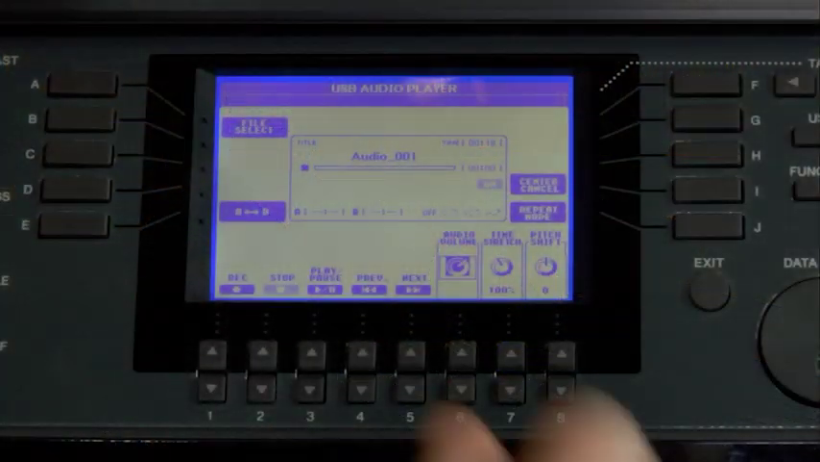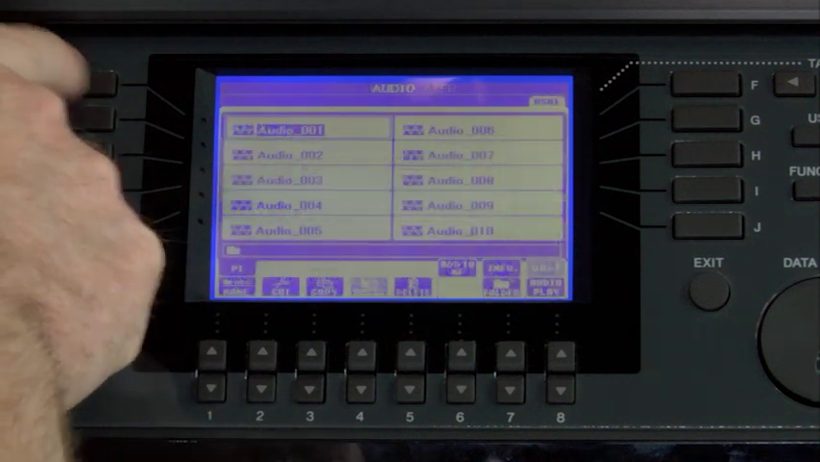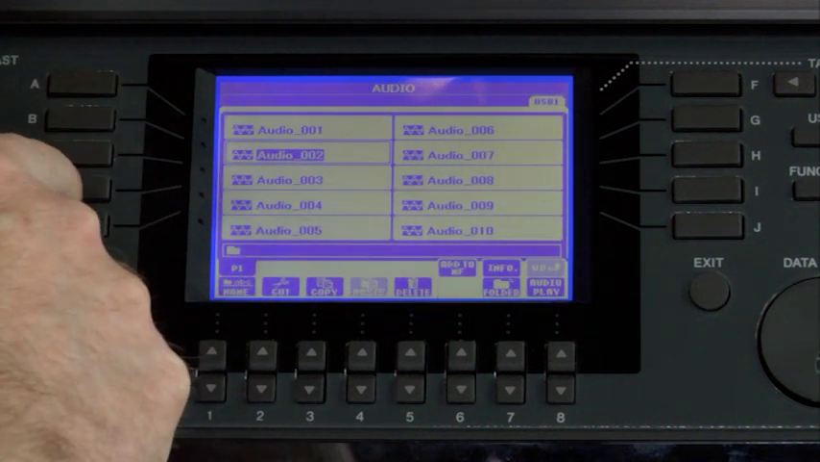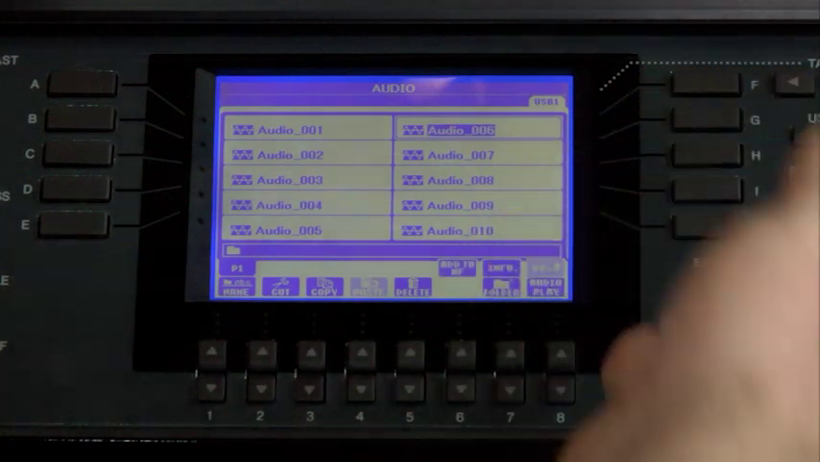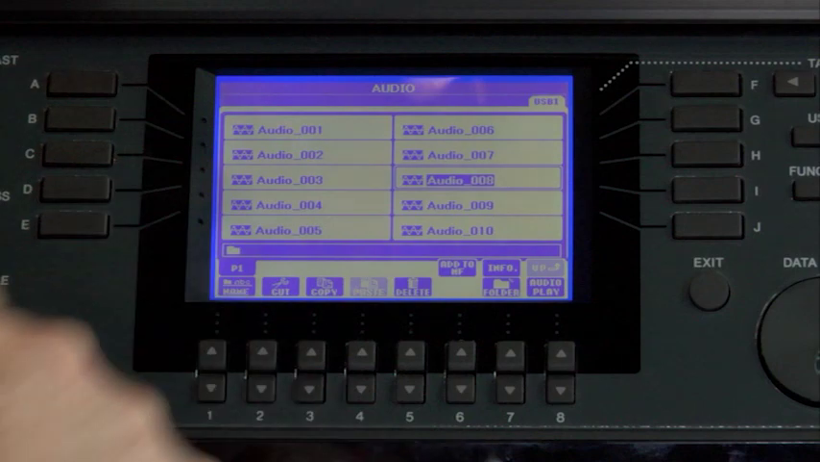Now, if you just want to play songs back from your thumb drive, say you have about 10 audio files on there, well, here's the basic procedure. From the USB audio player screen, you select File Select, which is associated to the A button, and you see all the audio files you have on your thumb drive. I'm going to select number 8. I recorded this piano piece a couple days ago, and I want to hear it play back.